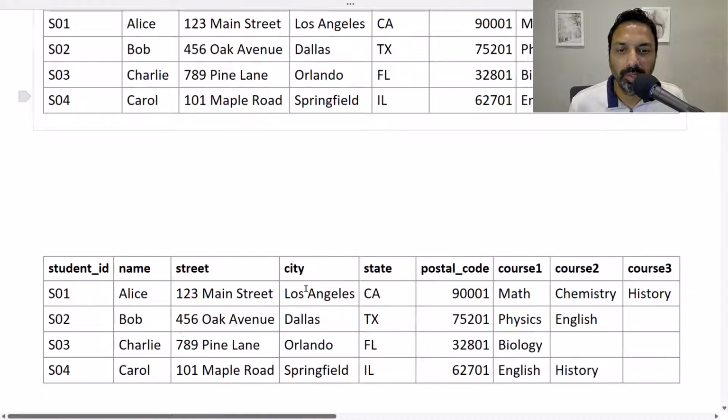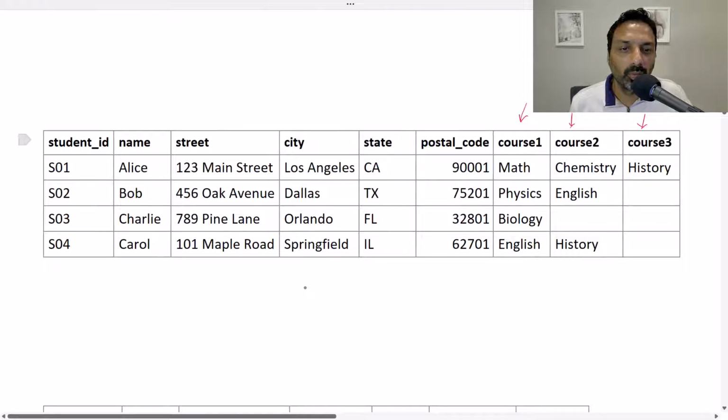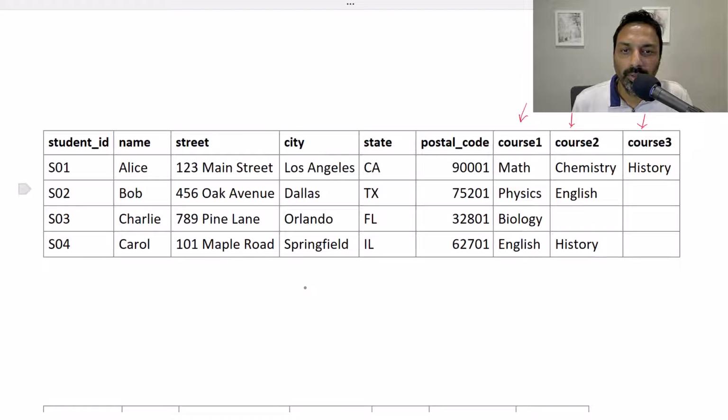So in this example, we created 3 course columns, course 1, 2, and 3. And then we added 1 course in each of these columns. Now, is this a good solution? What do you think? Just by looking at it, it does indeed appear to be a good solution because we are able to store 1 course in each of these columns and we are meeting the atomic value property.